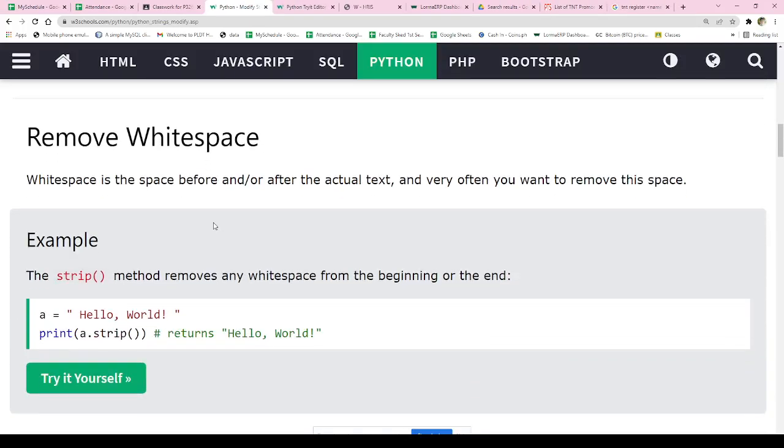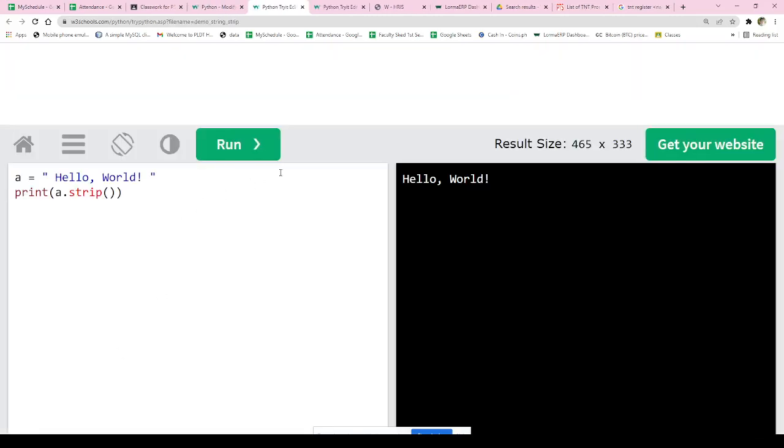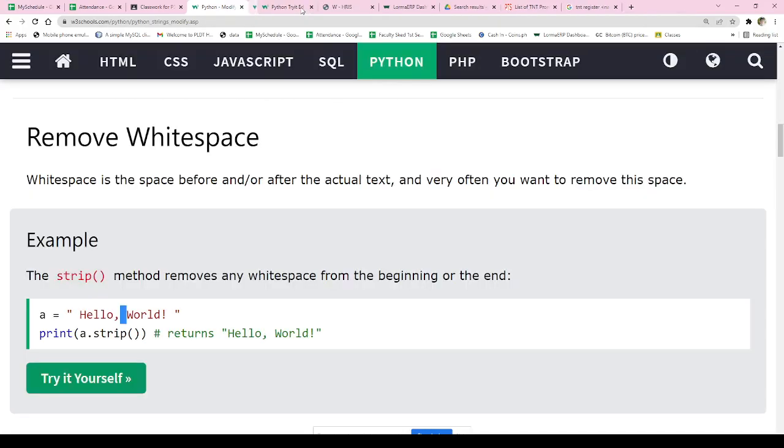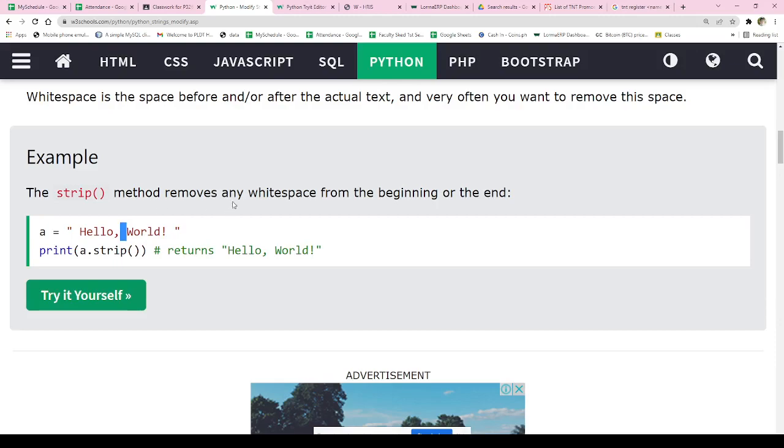Removing white space. For removing the white space, tatanggalin lang yung space. So, for example, ito. I mean, hindi yung nasa gitna, yung nasa dito. Okay? Yung nasa unahan. At the beginning and end, it will remove this space. They call it white space. So, remove any white space from the beginning or at the end. Pero yung in between, hindi niya tatanggalin.